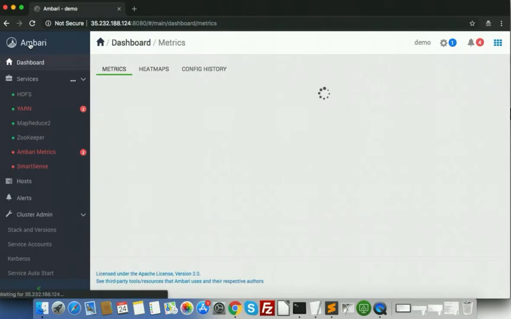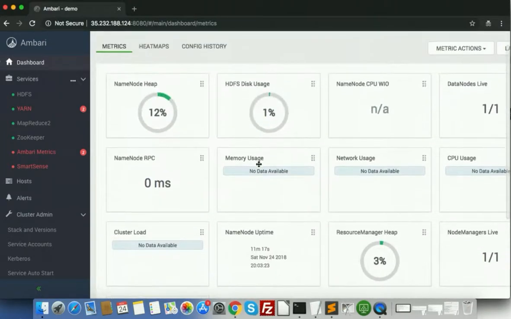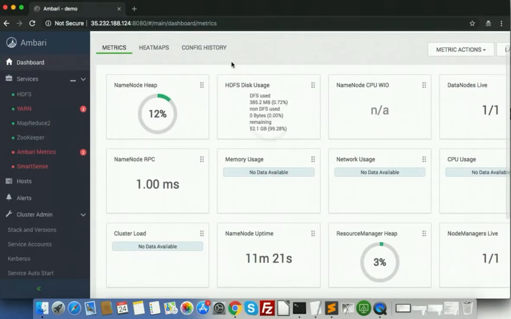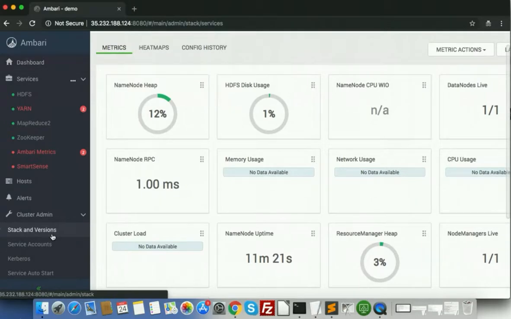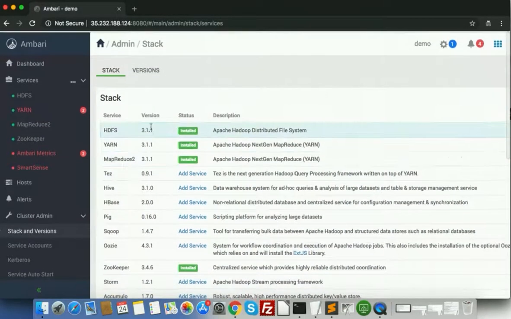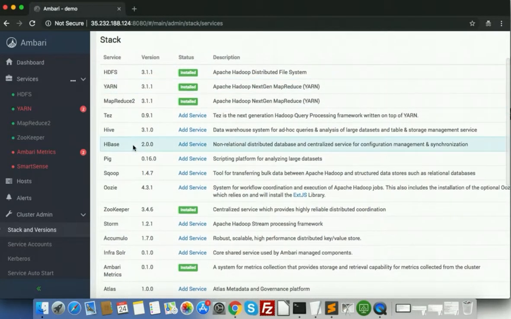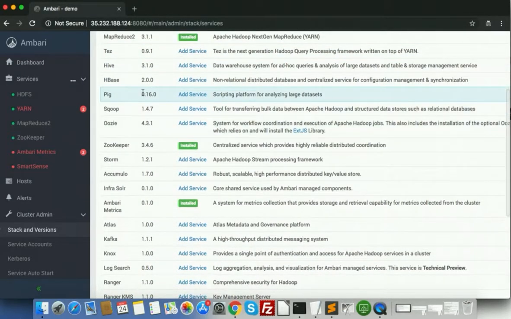So that's it, guys. So this is the new UI of Ambari 3.0. See, 3.0, 3.1. Cool.